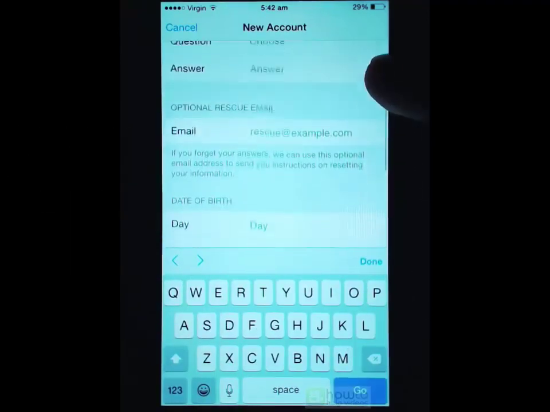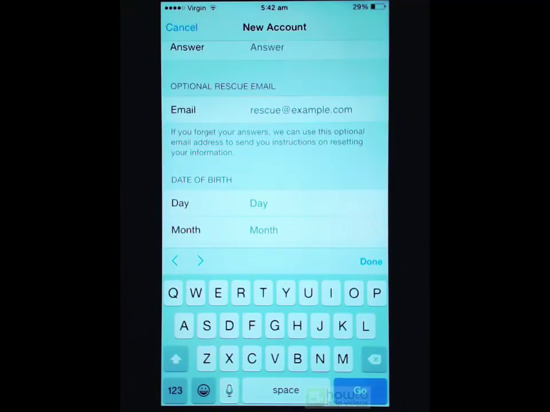Then if you scroll down, you've got optional rescue email. So whilst it is optional, it is handy to put in the email of a relative or your partner in case you do run into problems with your iTunes account and your email address is unavailable. Apple can send information on how to log in to that backup account.